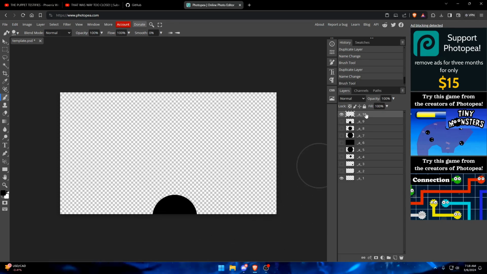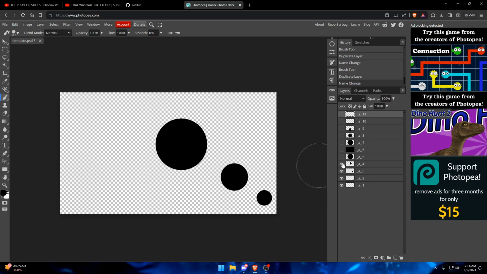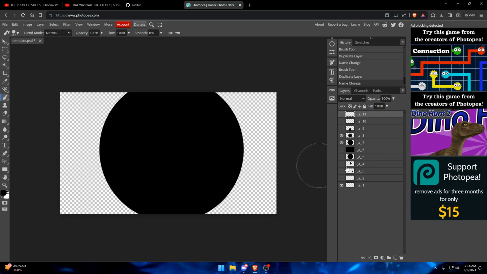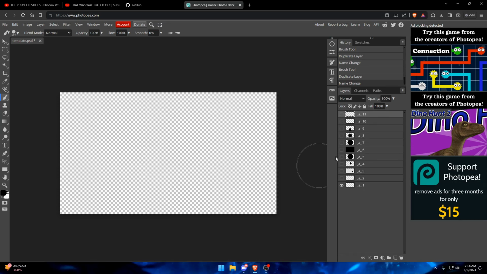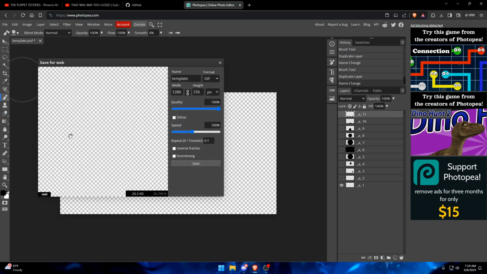But there we go. So then on the 11th one, we'll just have it go back to a normal blank screen. So if you can see, as I show the layers again, you can kind of see the animation play out. This one doesn't work so well. But there we go. Anyway, now that we have that, what we want to do is come up here to File, export as, and we're going to choose export as a GIF.